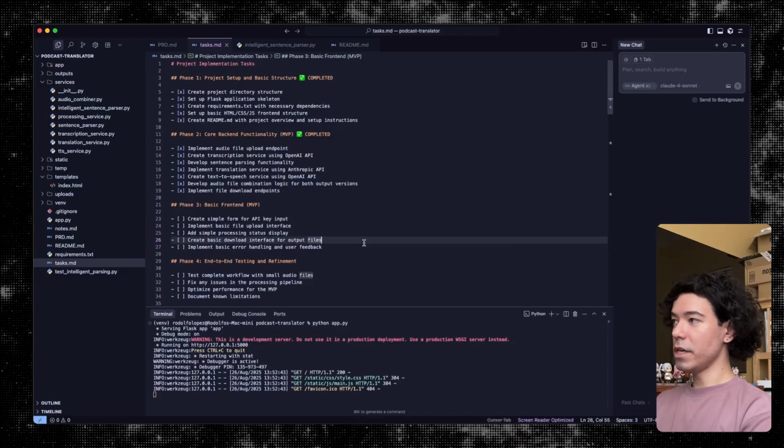So if we want to make any changes, the best way to approach it is to go back to the PRD, ask the AI to update it based on the new specifications, and then move on to the tasks and then update those as well. So let's go ahead and do that.